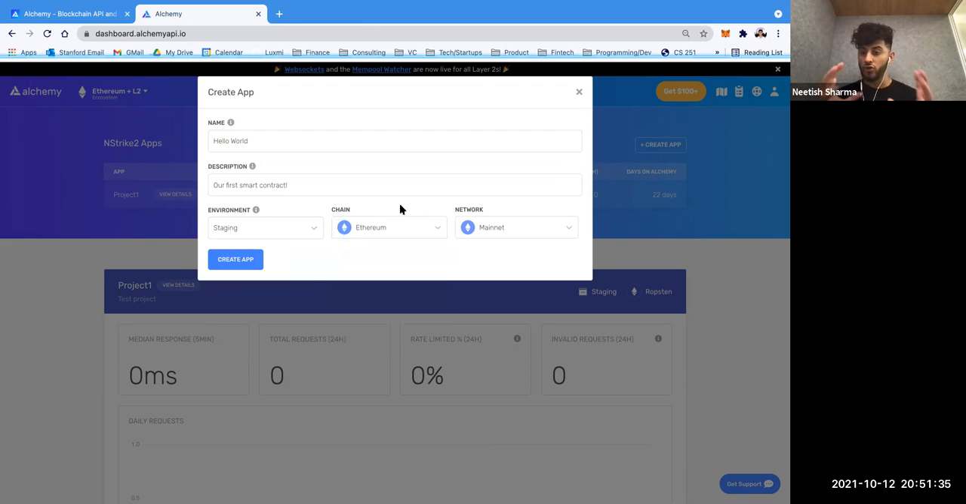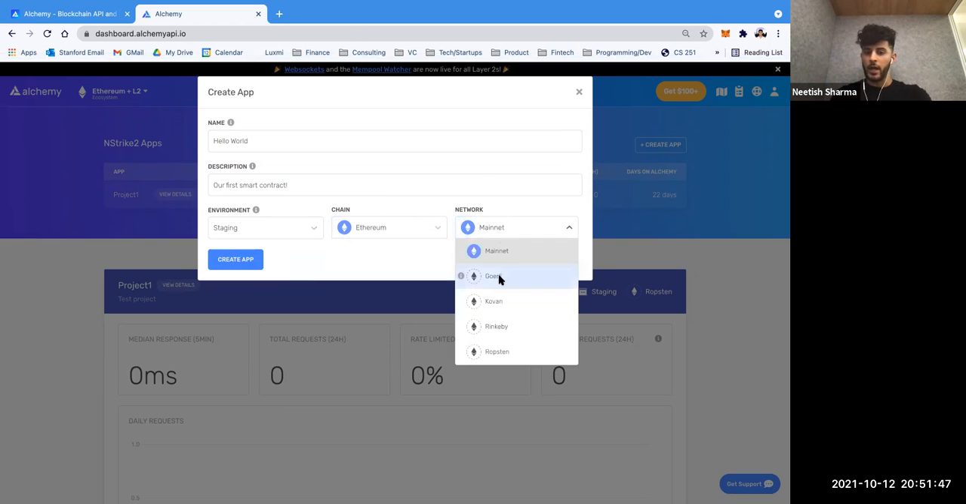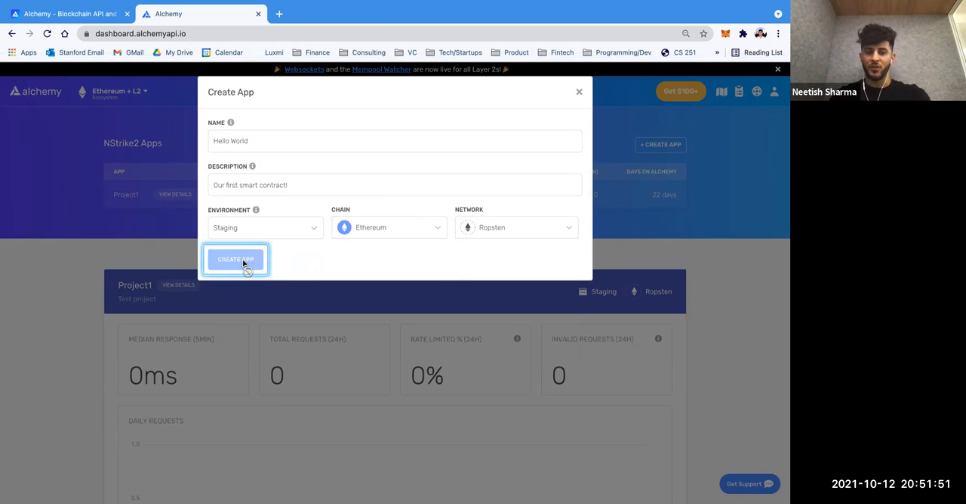So this is the actual core chain that's going to be using the same consensus mechanism that Ethereum uses, unlike some of these other layer 1s and layer 2s. If you don't know what that word means, don't worry about it. It's a technical term. And then we've got our network here, right? So we're going to go ahead and choose the Ropsten network just for the sake of our tutorial. And we're going to go ahead and create this app.